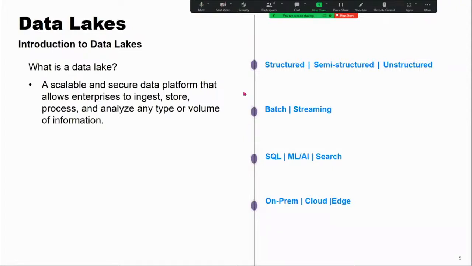So what kind of data can we store, guys? You can see here. We can store structured data, semi-structured data, unstructured data. We can store batch data or streaming data. It should be able to support SQL, ML, and searching. We can store on-prem data and cloud data. So it is a scalable and secured platform to store the data and retrieve the data for further analysis or processing purposes. So this is what a data lake is.